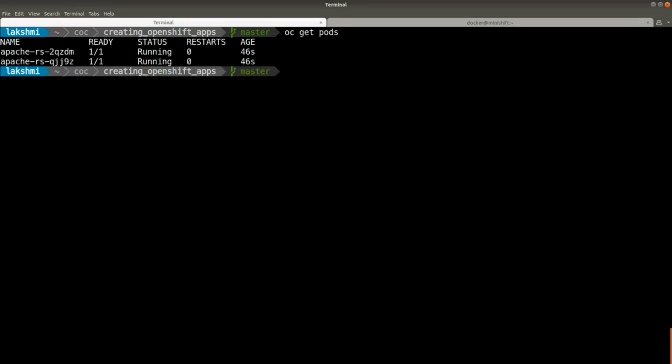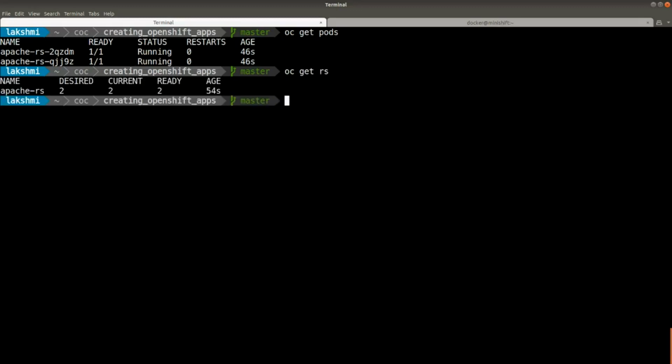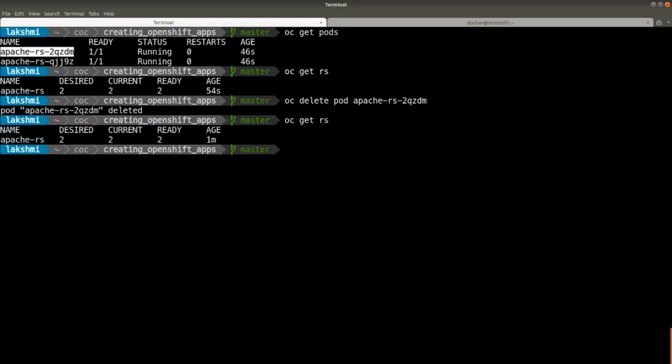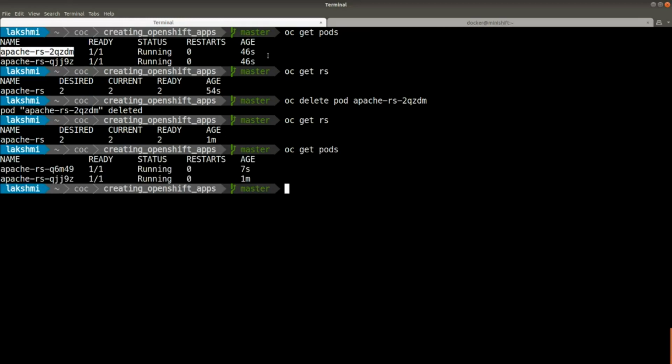So let's see how replica sets exactly work right now. To ensure that the replica set is already created, I can do an oc get replica set. So this is the desired number of pods I want in the system, and this is the current number of pods I have in the system. And it's been running for the last almost 1 minute. So let me delete a pod. Okay, I deleted a pod and it immediately created another one which is running for the last 7 seconds.